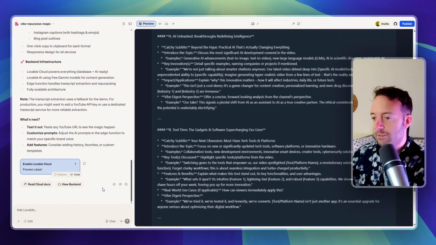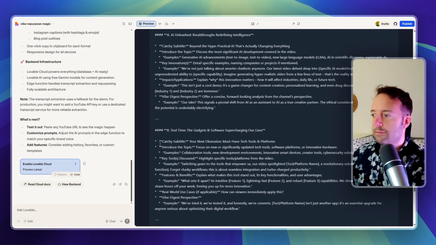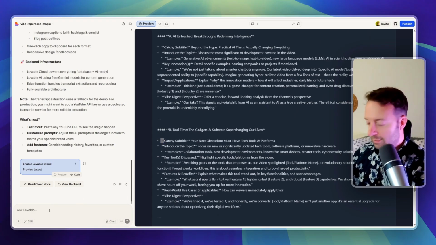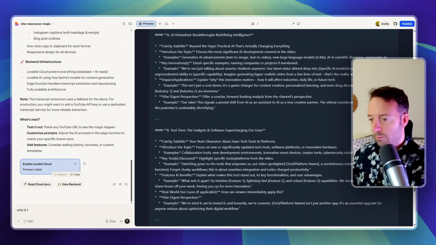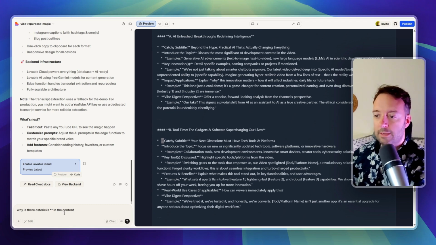It's in Markdown, so when you get things that you don't like, for example, these asterisks here, I don't really want them. You just need to ask, then it will change it. So if you don't know, for example, you can just simply say what it is. So you can say, why is there asterisks in the content? So you can just say something like that.